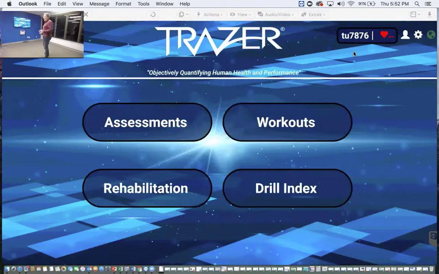So everything with our system is set up with, well, hold on, one other little thing. On and off is just basically at the top of the unit, there's a button that turns it on and off. You may need to make sure your monitor is on as well, and this should be the first screen that comes up when you're looking at it. It basically has these 4 areas: assessments, workouts, drills, and rehabilitation.